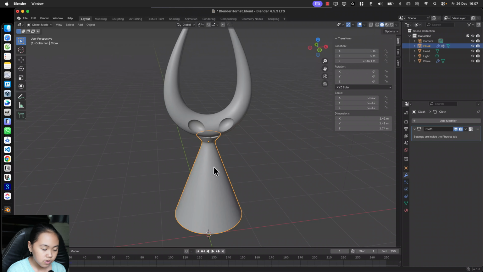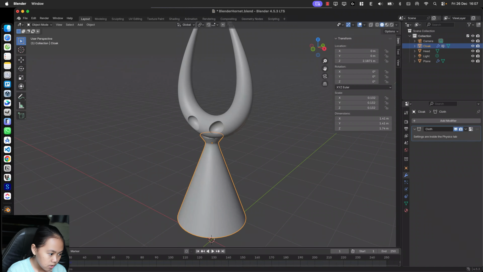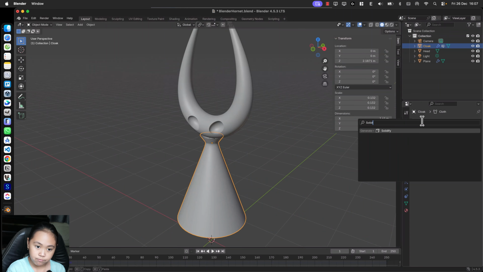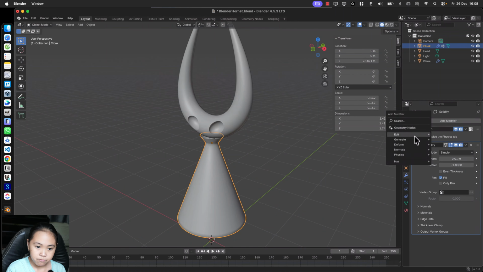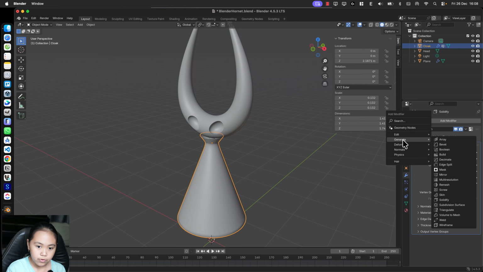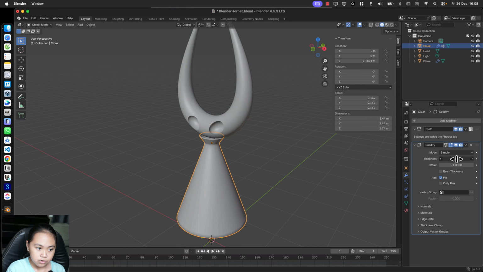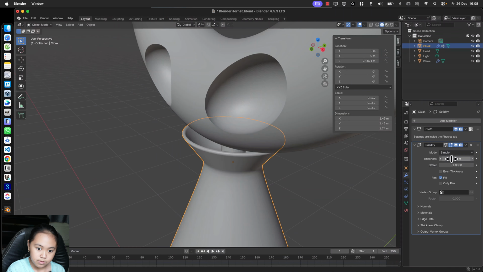When you do something to a cloth, like adding modifiers to it or changing the settings of the cloth, it will redo the whole calculation process. So I'm just gonna move this to frame 1. Then add a Solidify modifier over here. Click Add Modifier, and you can search for it, or you can find it under Generate here. And just change the thickness. You don't want it to be too thick, or else it isn't gonna look like a real cloak. We just want a slight thickness, like so.